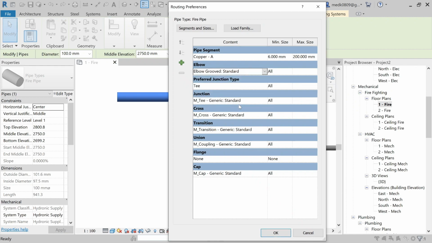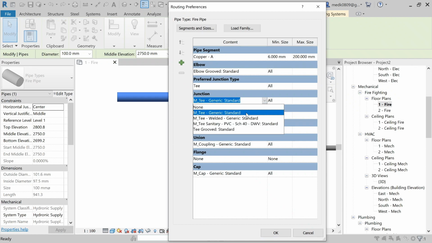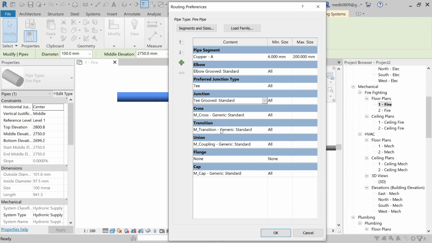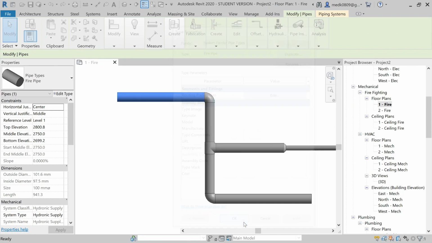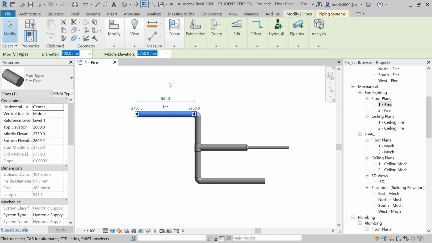Okay, next we have the junction. In the junction you can select the grooved standard. Okay, and next we have the flange. So right now it is none. If you select, you can select the coupling groove standard. Okay, and let the rest of the families be generic. One thing more, in the flange in place of none you have to select all, and then click on OK, apply, and OK. Now let's again draw this fire pipe.